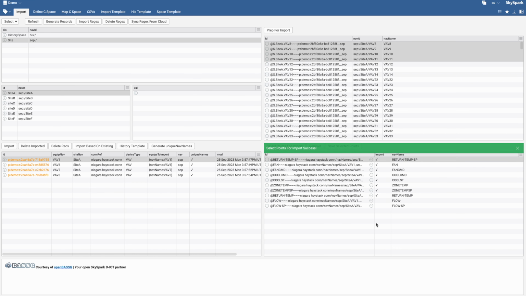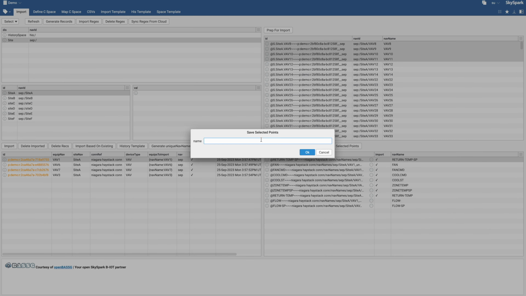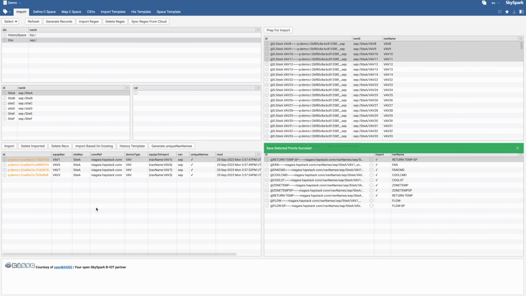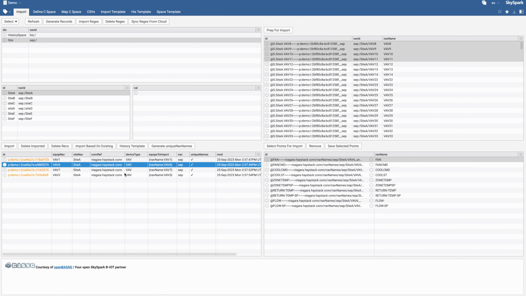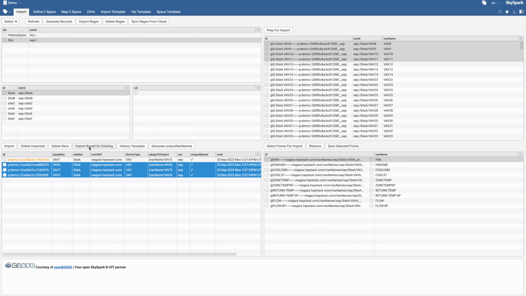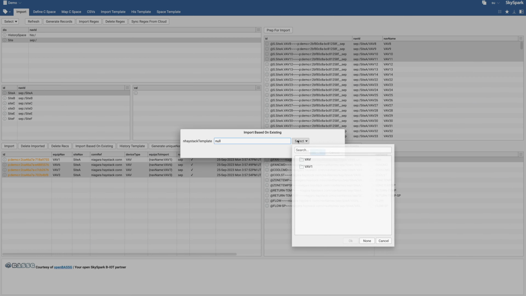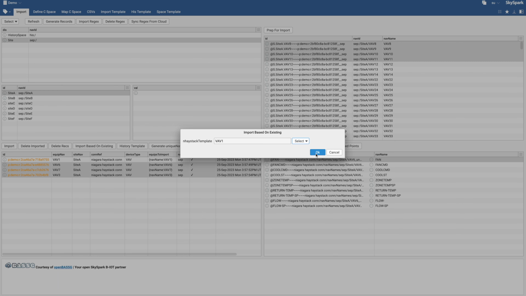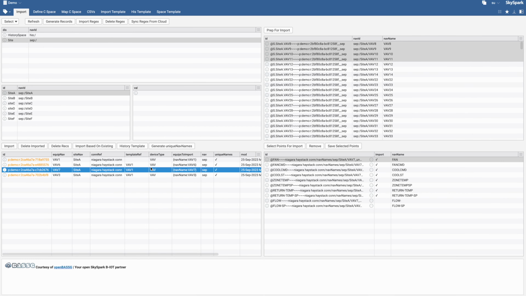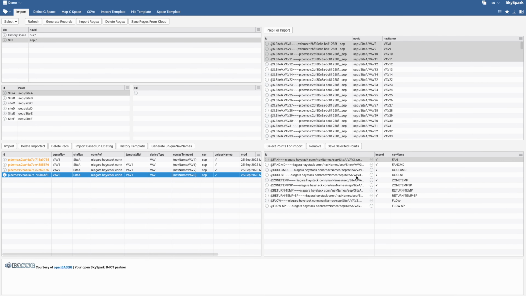I want it for now, so of course, I'm not going to repeat this process for all of the VAVs. What I can do is save selected points, and I say, for example, this is VAV1. So I say VAV1, and then I select all of them and import based on existing, say VAV1. Now all of the VAVs have the same template.